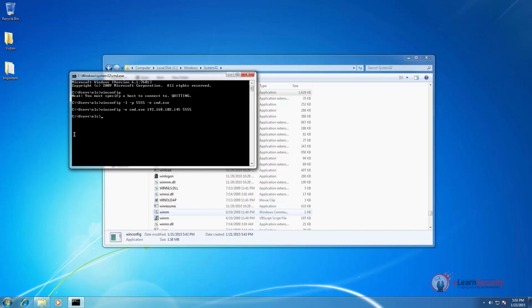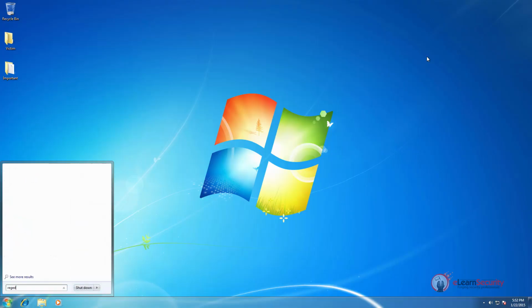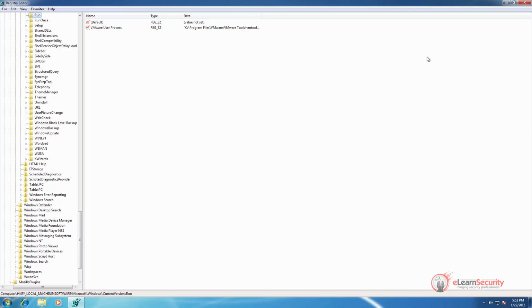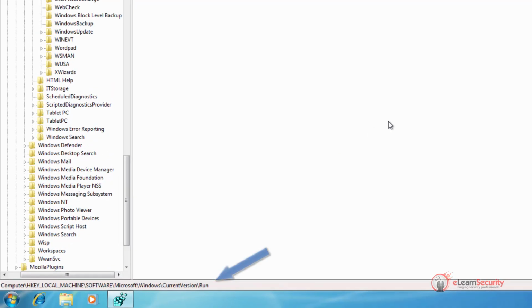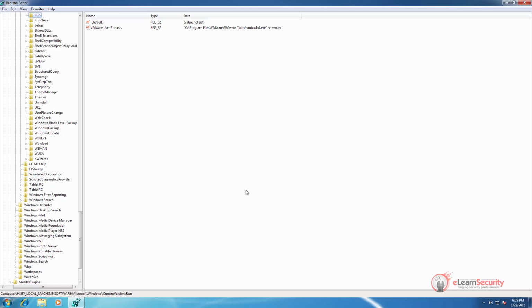Now switching to our victim machine, we have to add the NCAT command structure to the proper place in the registry. So we will click on Start and then run regedit. Now we can see that the Windows regedit displays. We now have to navigate to HKEY_LOCAL_MACHINE/Software/Microsoft/Windows/CurrentVersion/Run.